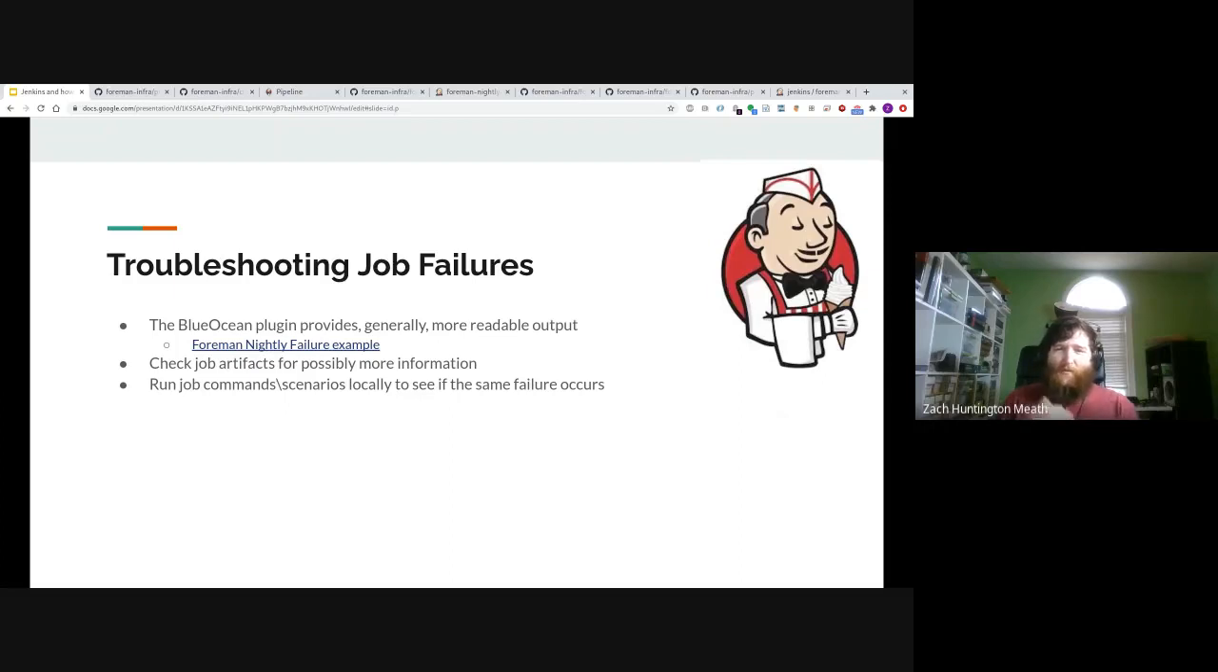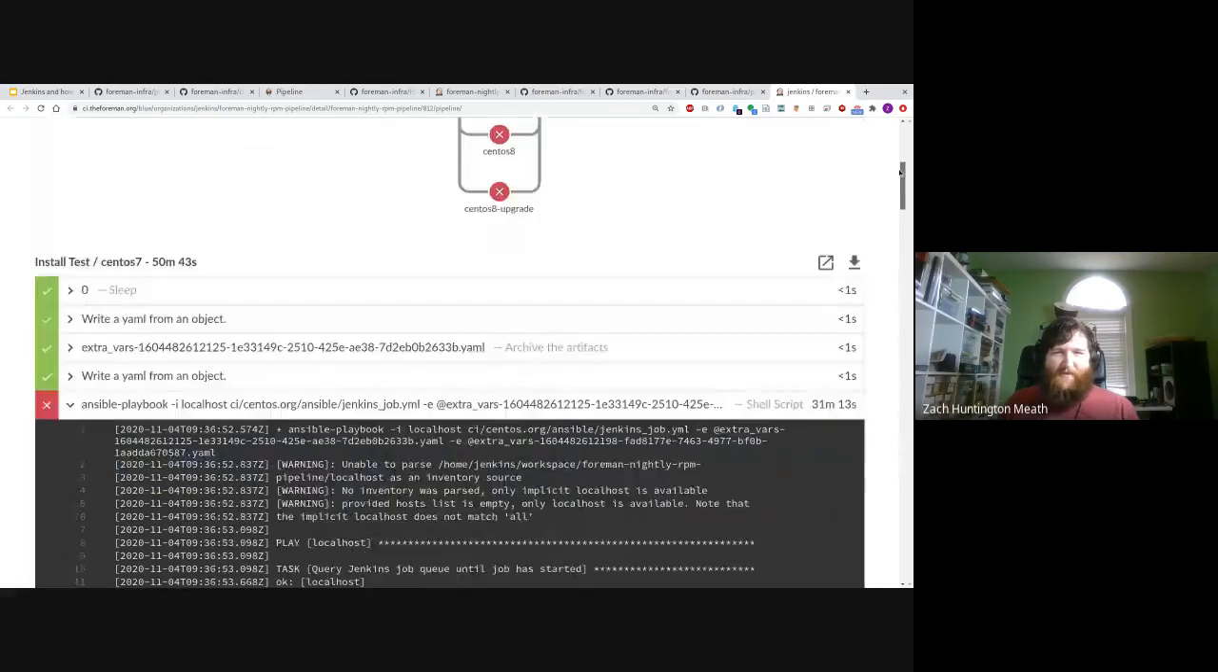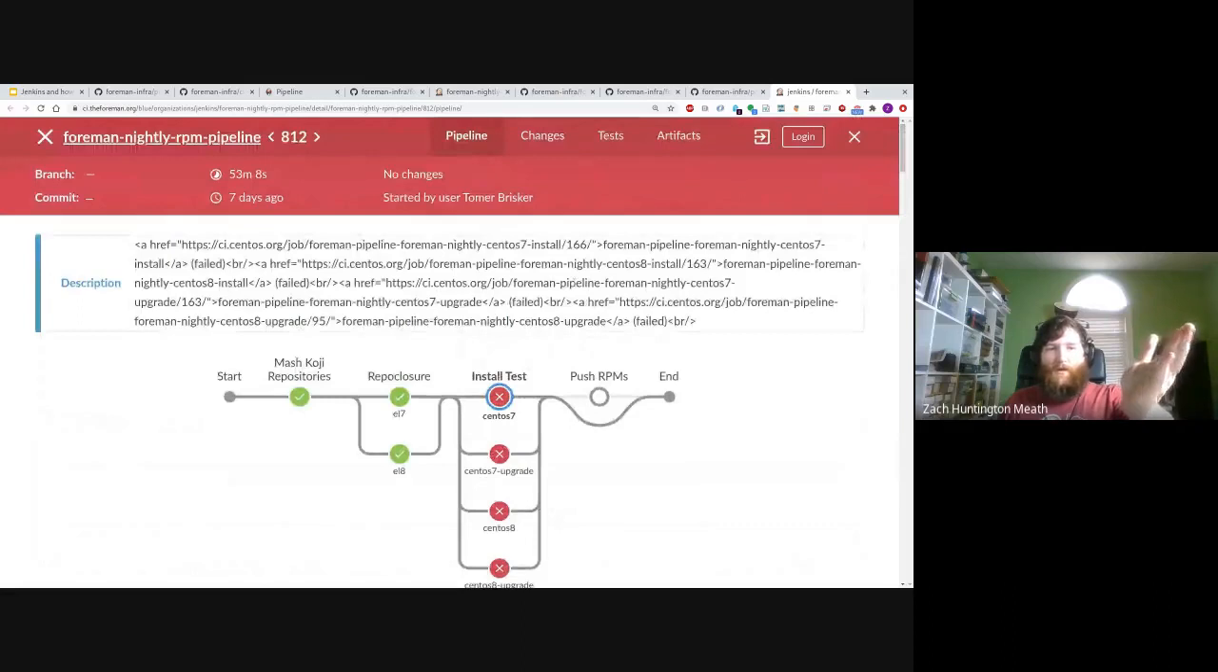I'll also go over troubleshooting job failures. So one thing that I think maybe a lot of people might not know about is that there is a plugin on our Jenkins called Blue Ocean, and this generally provides more readable output. This one is not great, but just as an example, here's Blue Ocean's example of a failed job run.